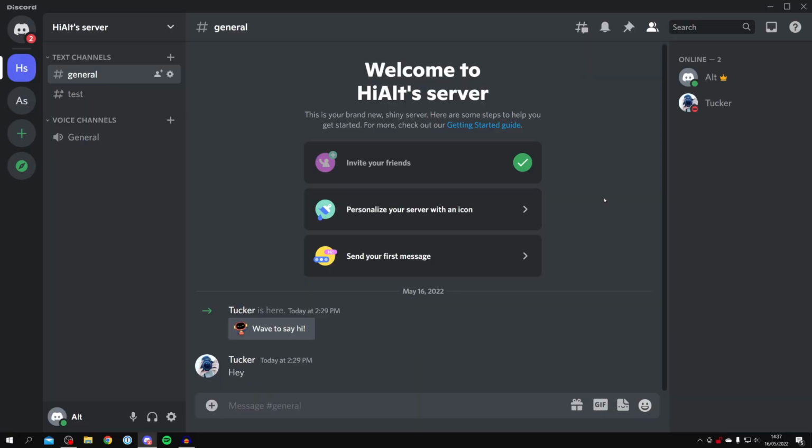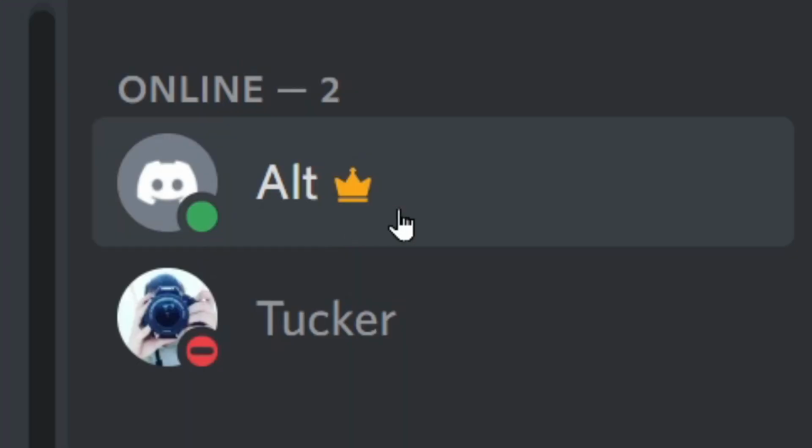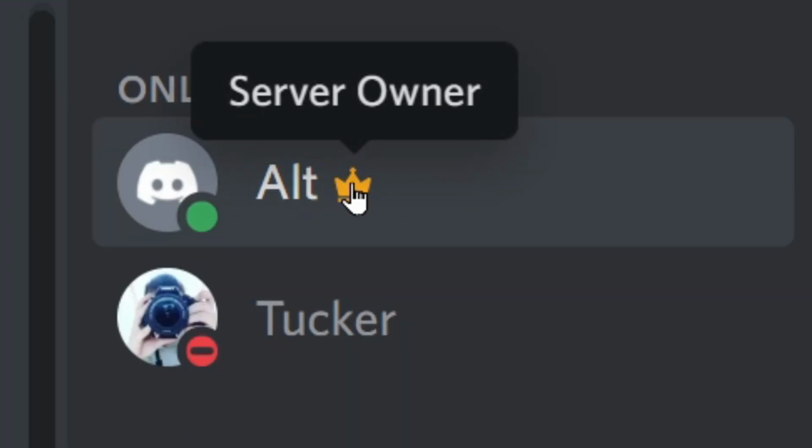The first thing you need to do is open up Discord and select the server of which you want to change the ownership. You just need to confirm that you are the full owner of this server. To do this, come to the right-hand side where we've got the online list, and as you can see, I've got the crown next to my name, which means I am the server owner.